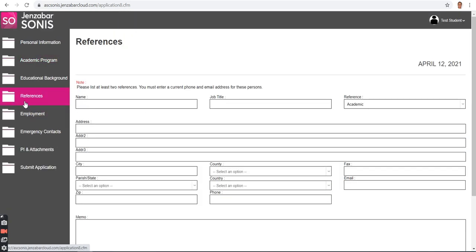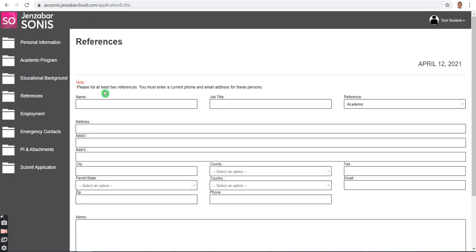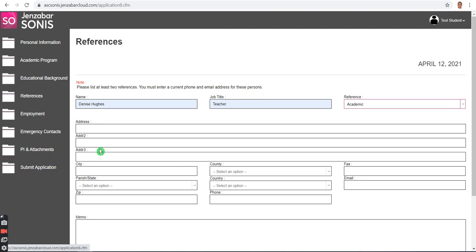This next page is in relation to references. This, of course, is only applicable to those students applying to the Department of Business, Department of Teacher Education, or the School of Pharmacy, and Liberal Arts if you are a mature student applying to Liberal Arts. Here you are to capture the information of the persons who are going to be your references. You put in the name, both the first and last name, the full name of the person, you capture their job title here, and the reference type. For most of you, that can remain as academic, which is the default. There's employment and personal as the other options.